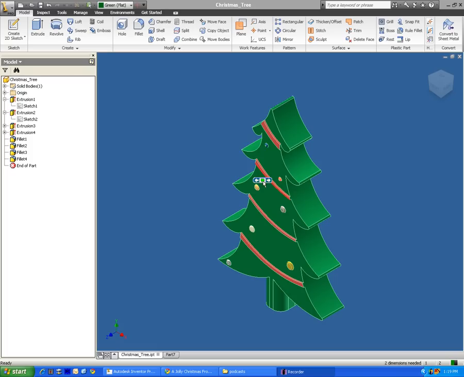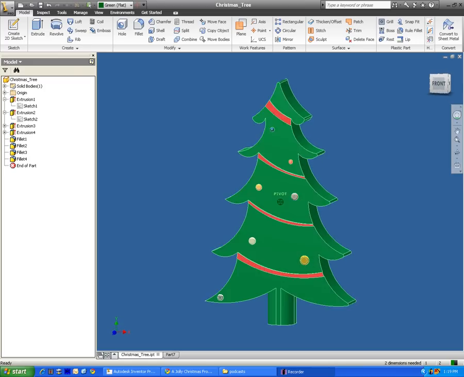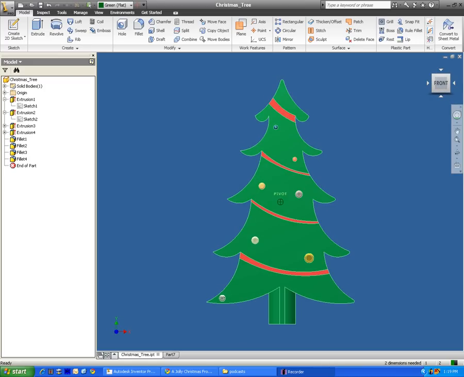Krasselt, and in today's podcast, what we're going to be doing is making this three-dimensional tree. By doing it, we're also going to learn about the mirror tool. So let's go ahead and get started.